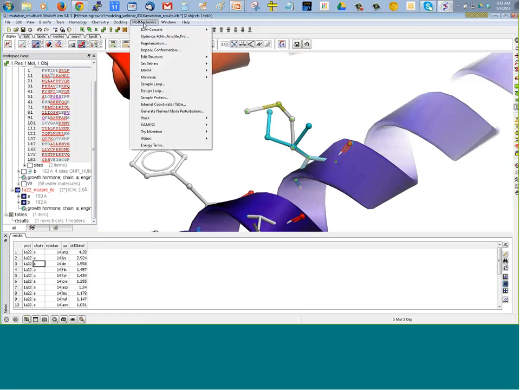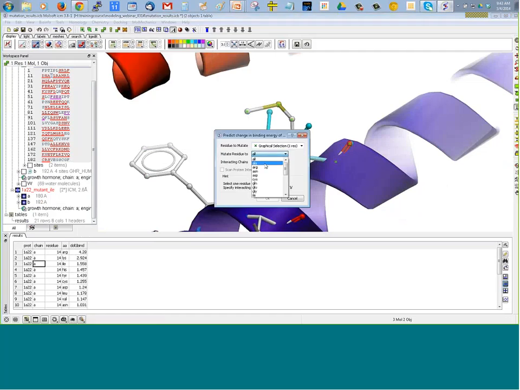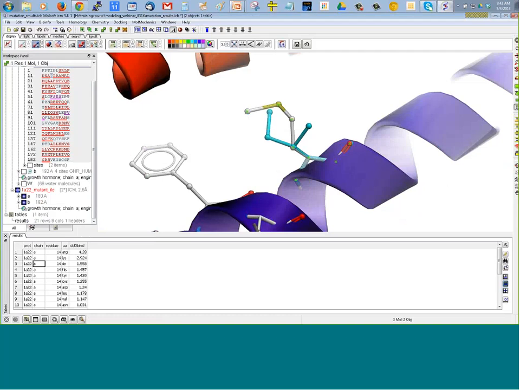So the options: you go to try mutation, protein binding, for example. You can mutate all, or you can scan the interface region, making mutations, or you can just do it individually, one at a time. And that's the same also for the stability option.